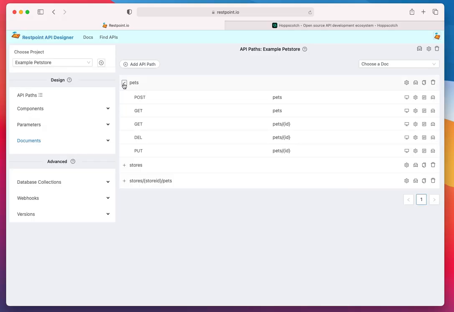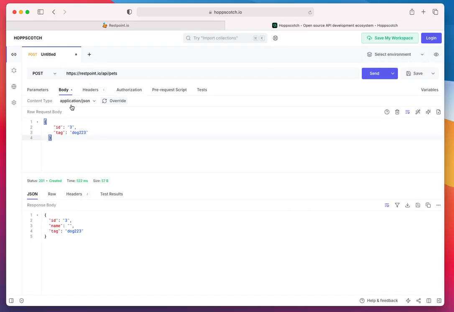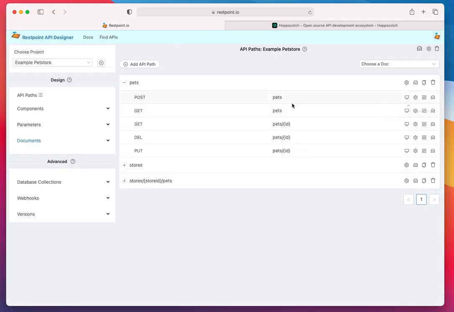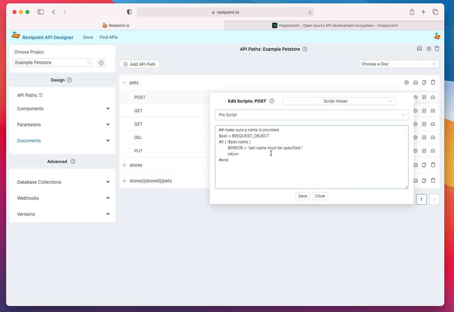So what this shows is how we can start getting more advanced in how our API calls are made. To give a quick example, let's say we're going to create a pet. Now, we know from our Hopscotch, when we went in to create a pet, we did a post and sent in the information. Now what we want to do is say, if a name is not specified, we want an error. So let's go take a look at how we did this.